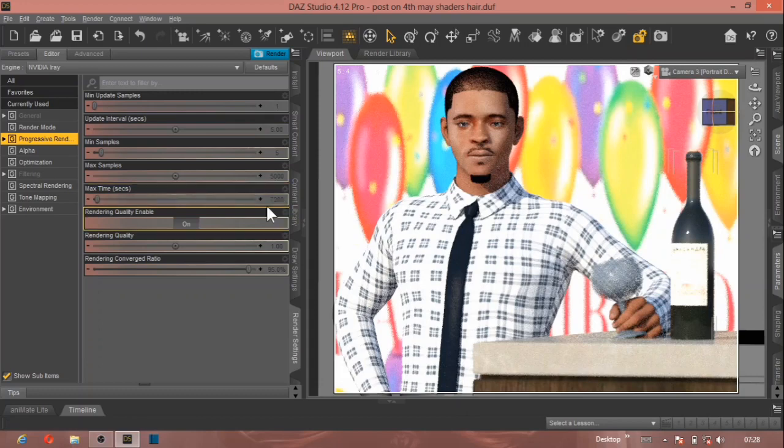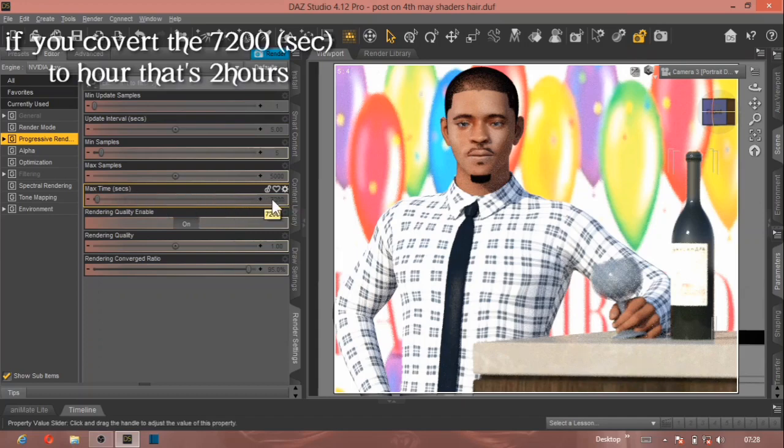So now what does this tool do? Okay, I'm going to explain. Firstly, your maximum samples works with the number of iterations. To my understanding, the higher the iterations, the clearer your picture or your animation will be and the more realistic it will look. Are you with me? This maximum time in seconds, the default mode is 7200. If you convert this, it is 2 hours.